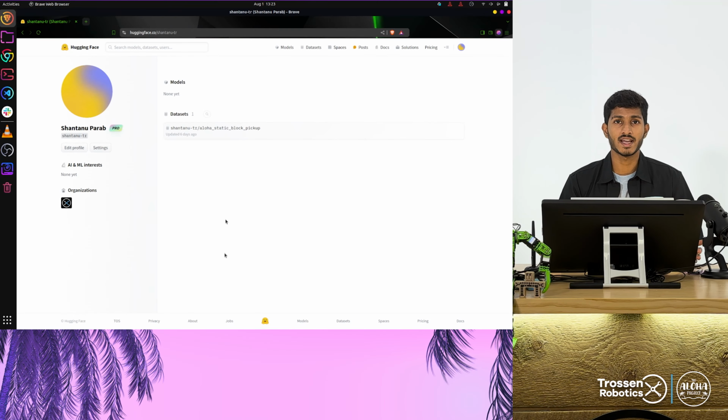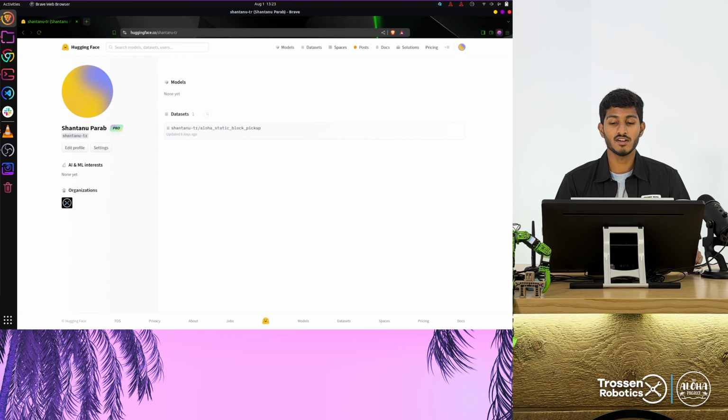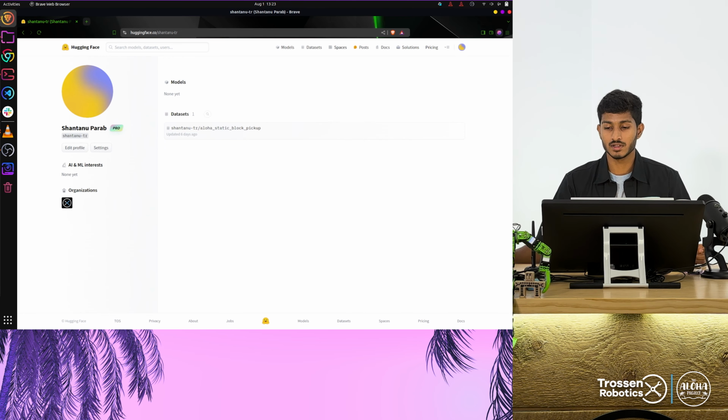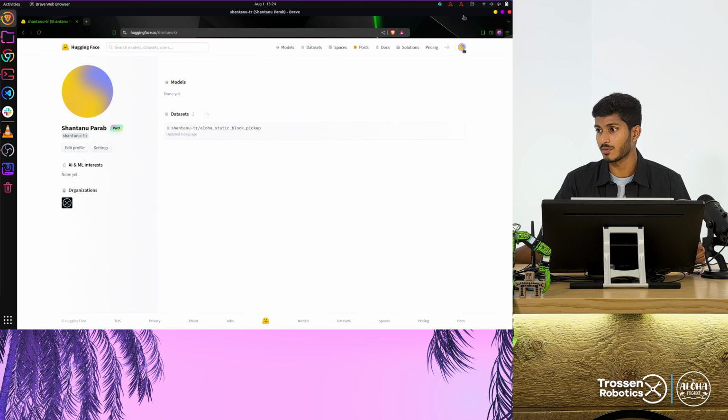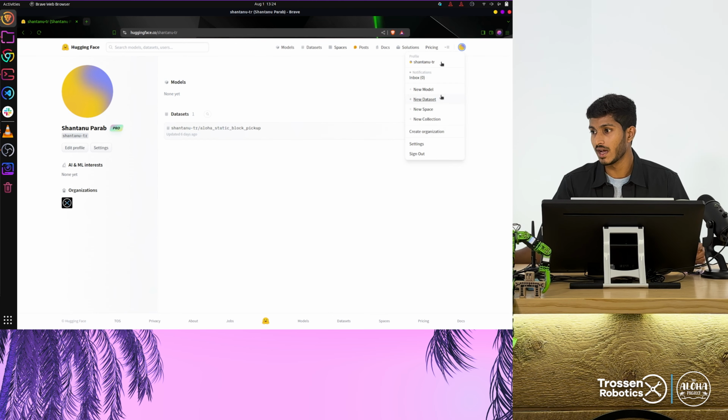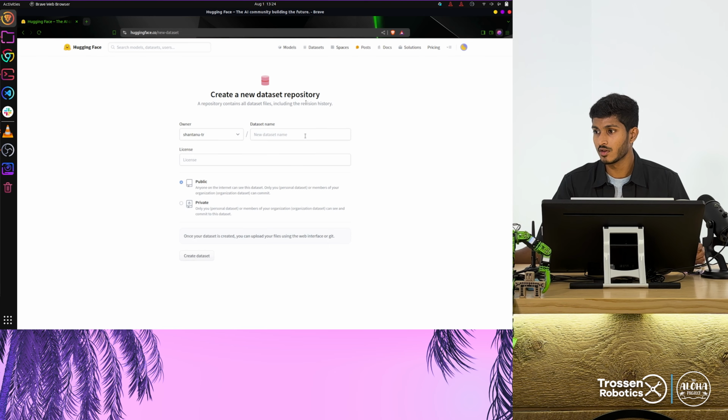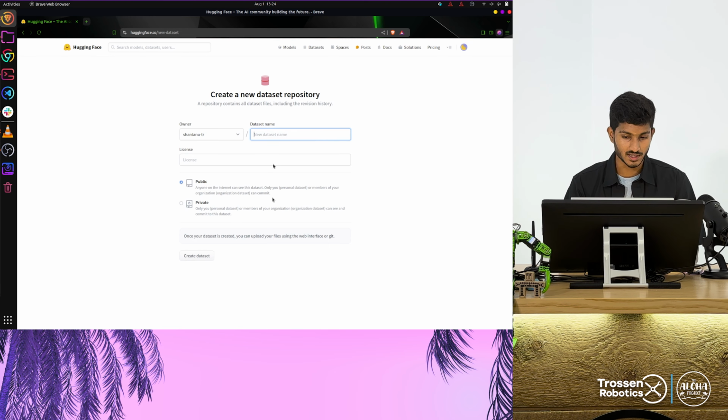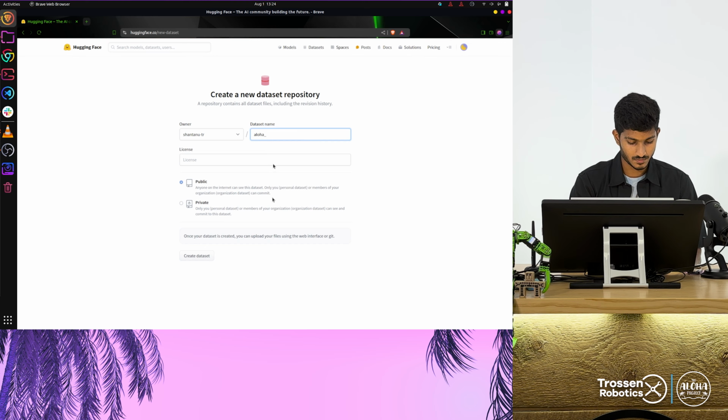First, if you don't already have an account on Hugging Face, go ahead and make an account. Once you have signed in, let's create a new dataset repository. There are two ways to create a dataset repository. One, using the web interface, and the other is using the command line interface. Using the web interface, go to your account page, click on your profile on the top right corner, and select New Dataset. Fill out the information in the on-screen instructions to create a new repository.